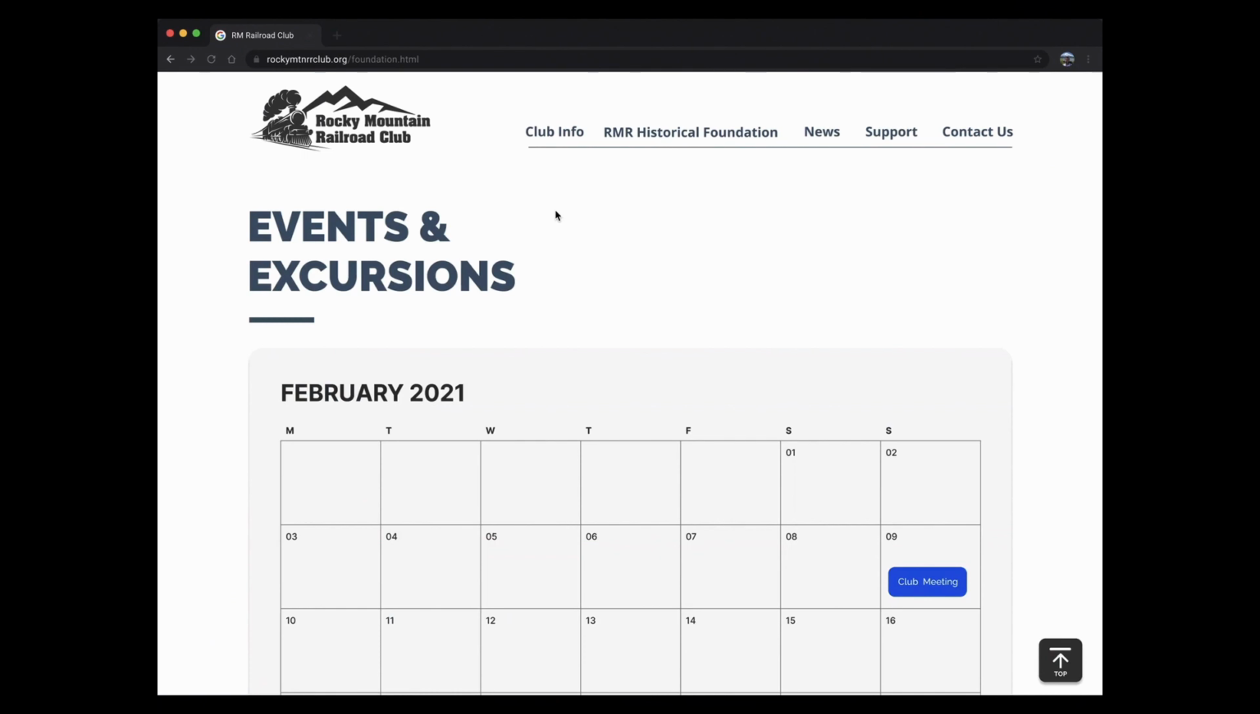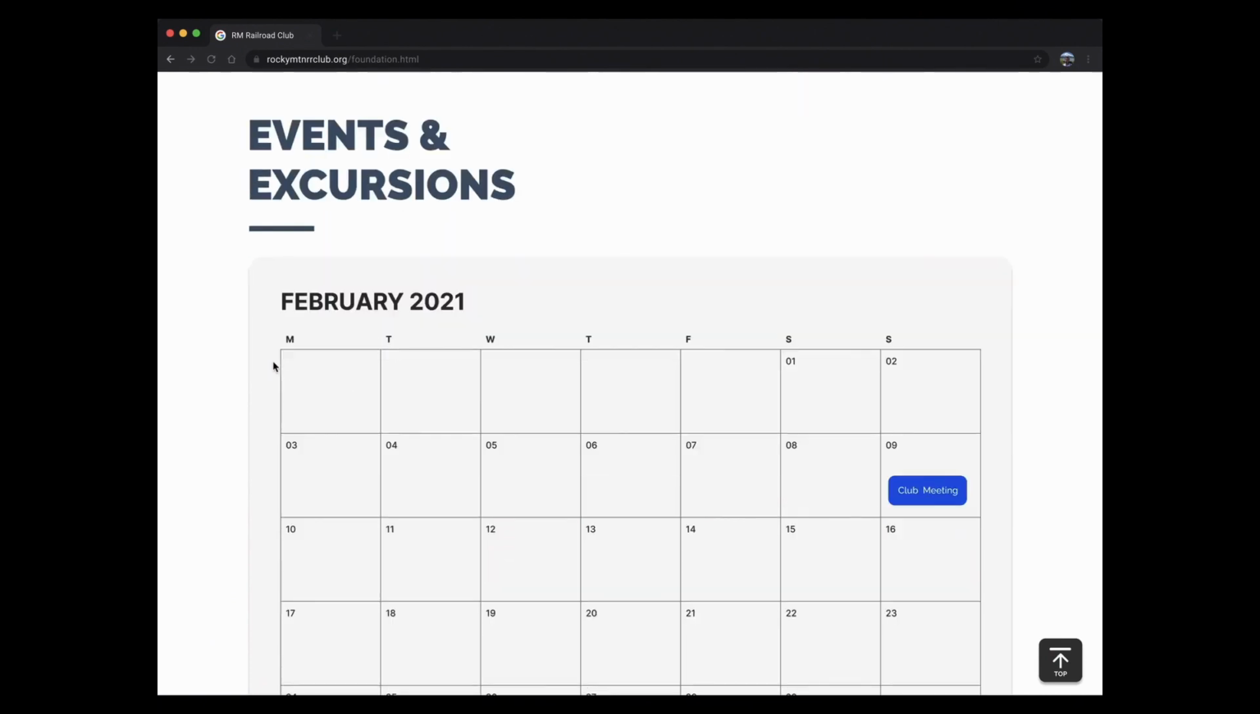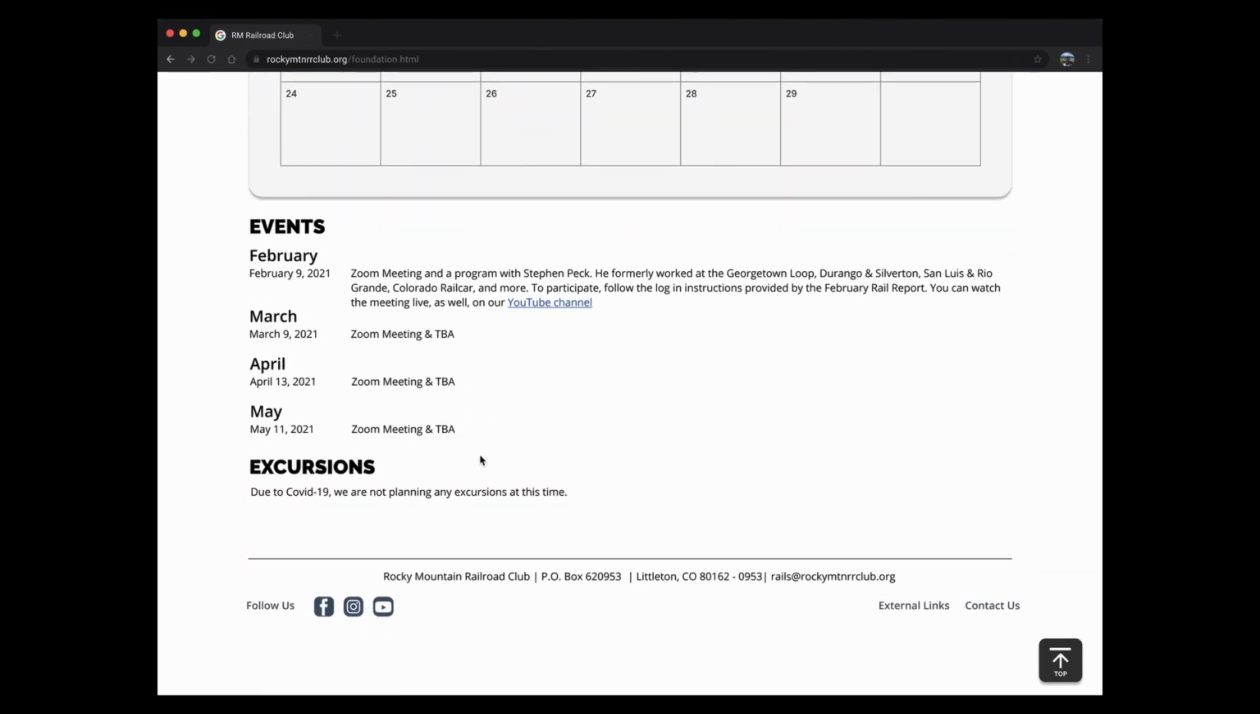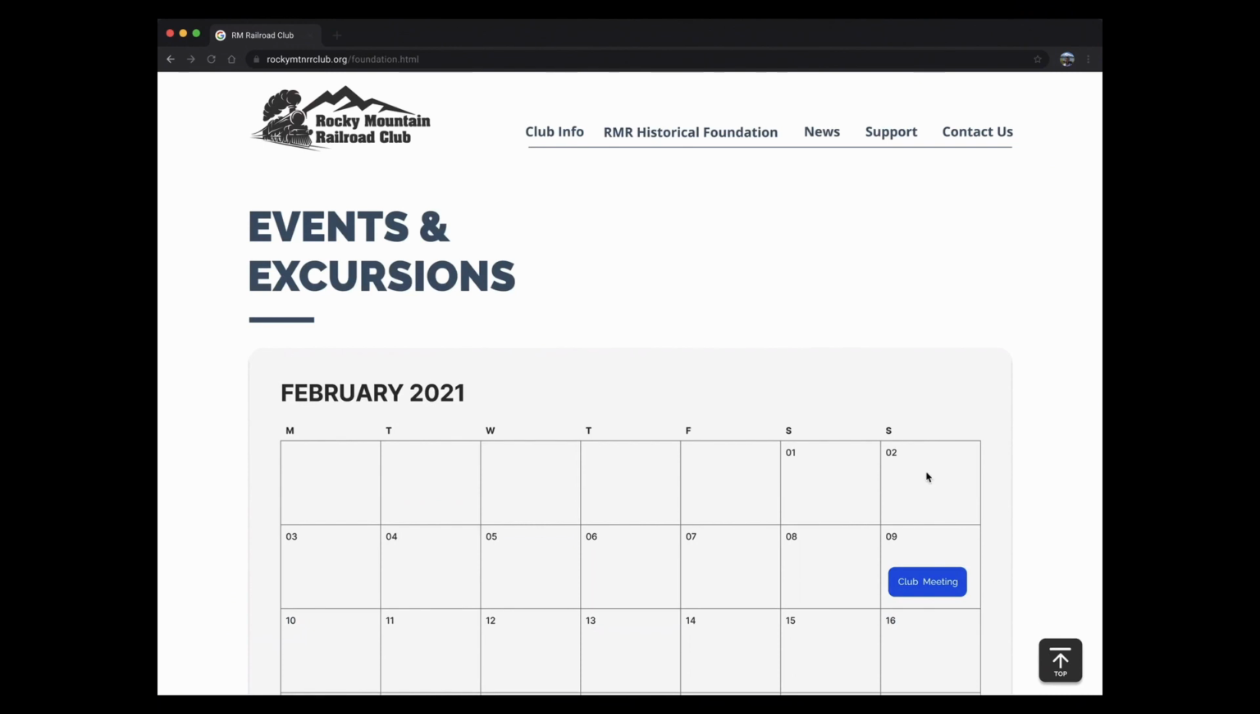Events takes us to a calendar of club events. When you hover over an event, it brings up an overlay with more information about that event. Below the calendar, more details are written out.